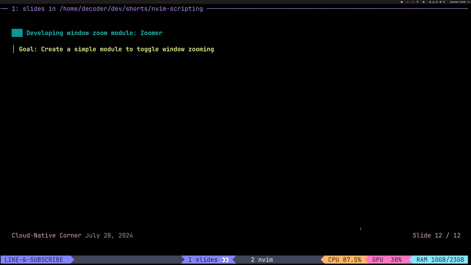Okay, so with this said, the goal for the rest of the video is to develop a module that we will call Zoomer. This will be a simple module which will hold one function, and this function will toggle a zoom state of the window. So let's imagine that we don't know much about these features, like what can we use, and we'll try to explore a little bit and see what we can do.